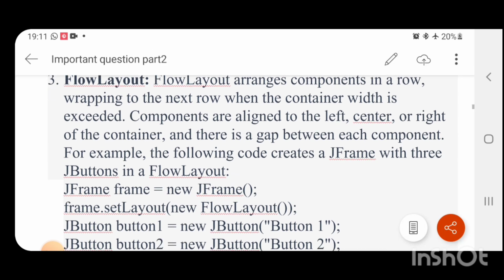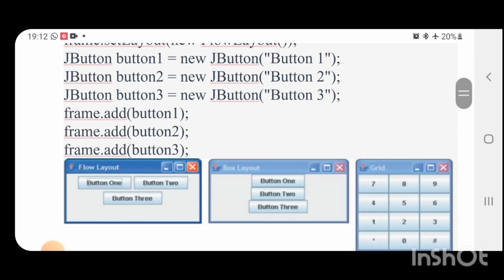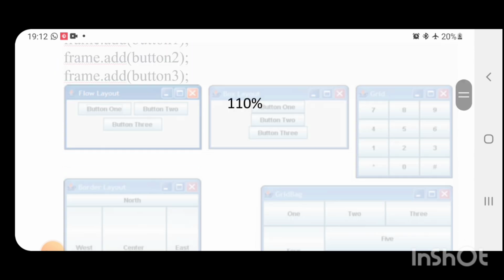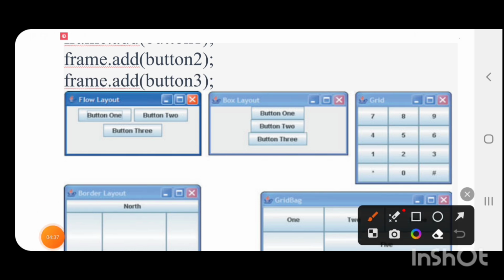So flow layout is where the components are arranged, aligned to the left, center, or right of the container. Okay, when it is over, then it will wrap to the next row. For example, in the flow layout, if you see, there are 3 buttons: button 1, button 2, and because the size is not sufficient for button 3 to come next to button 2, it comes to the next line in the center.